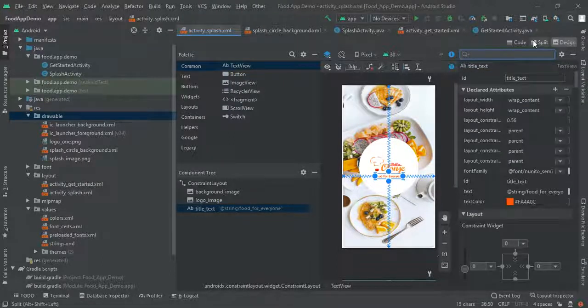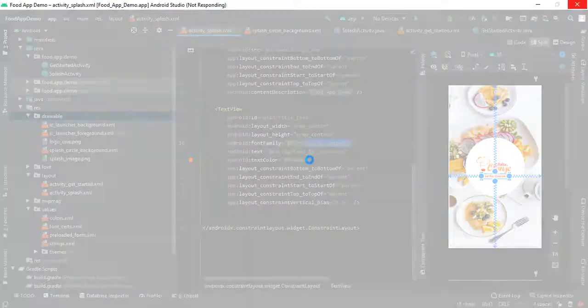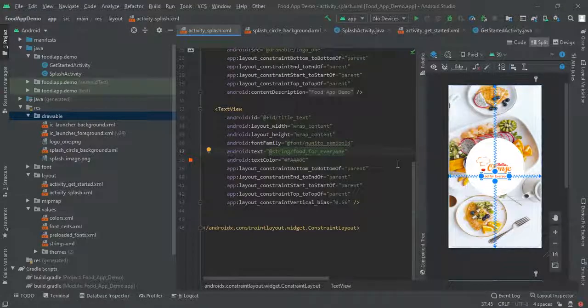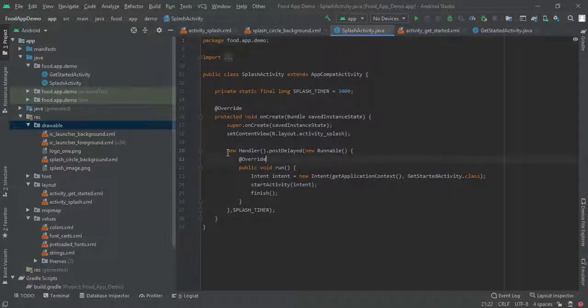Now moving again to code, we have the text that is food for everyone and the text color that is FA4A0C. This is an orange kind of color which we have used, and then again align it in the center. So I think this looks good, and also don't forget to add this bias because this will move the text a little down.